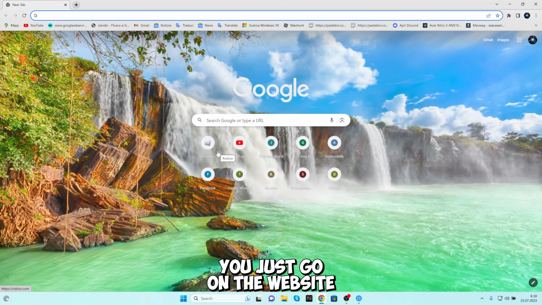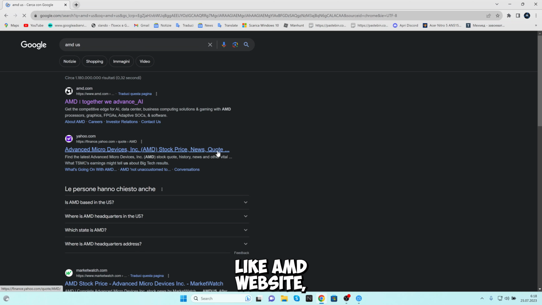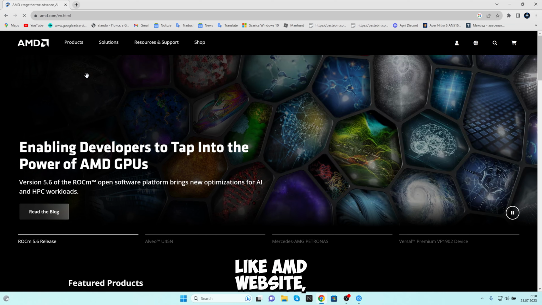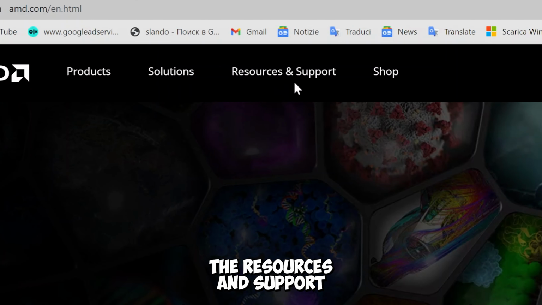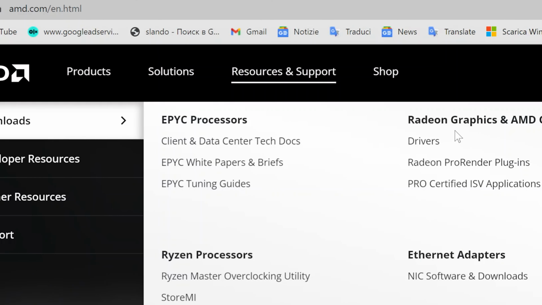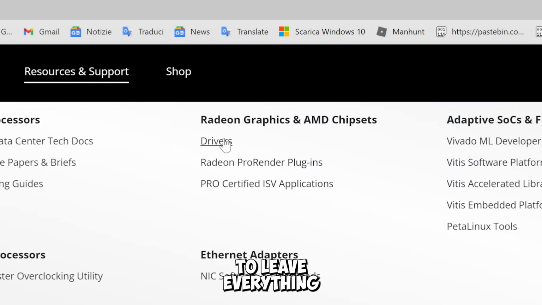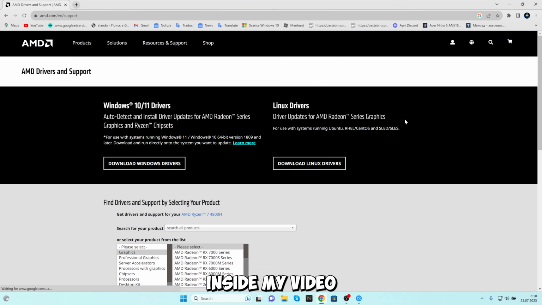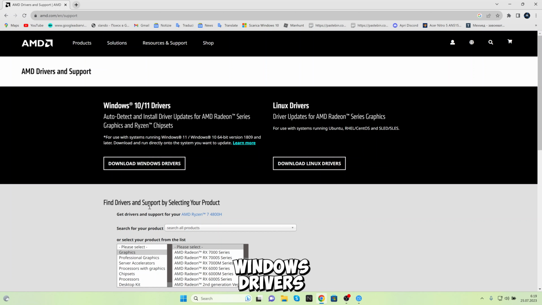You just go on the AMD website. You go on resources and support. Of course, I'm going to leave everything inside my video, link in the description. So I'm going to have something like this. You can click on download Windows drivers and you're good to go. It's going to detect all of your drivers automatically and this stuff.